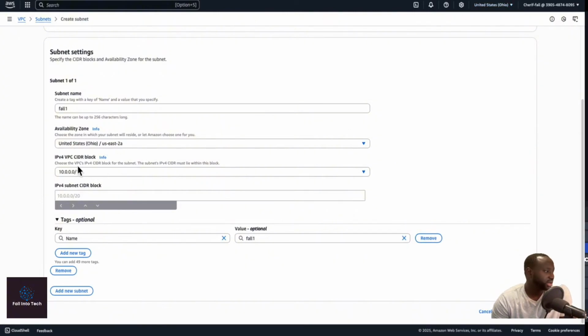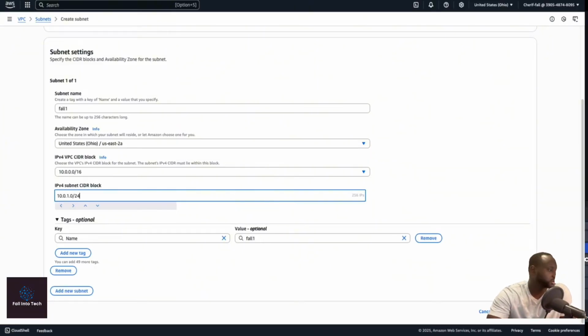And then now the IPv4 CIDR block, which is the range of IPs that we have, we're going to leave this one as default because that's what we created. And then now we want to go ahead and create another one. It's going to be 10.0.1.0, sorry, that one 0, and it's going to be /24. Okay, so we already talked about this range right here. So again, if you need more information about it, you can go ahead and watch the video that I made about this.